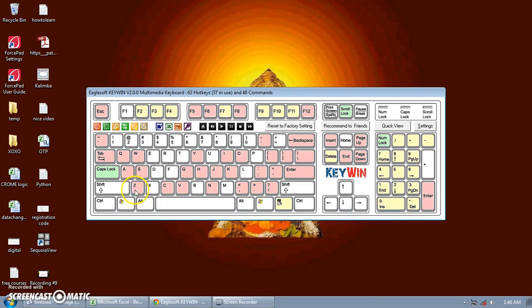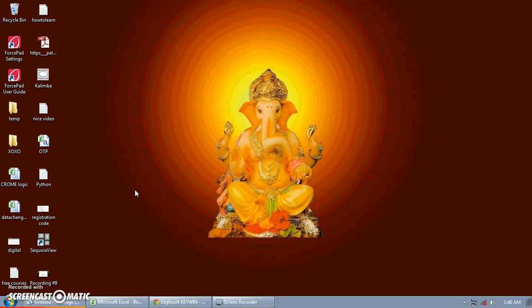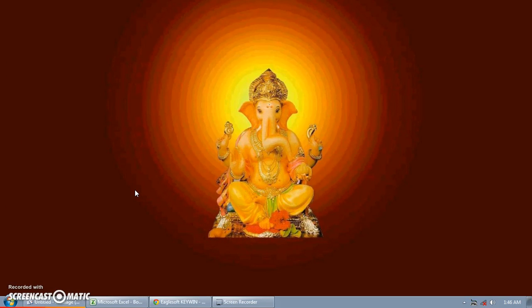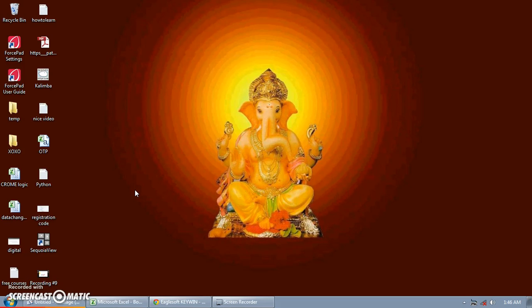So let's see what happens when I press Windows key and Z. So I need to press Windows key Z. It hides my desktop icons. I want this back. I press Windows key Z. Those are back.